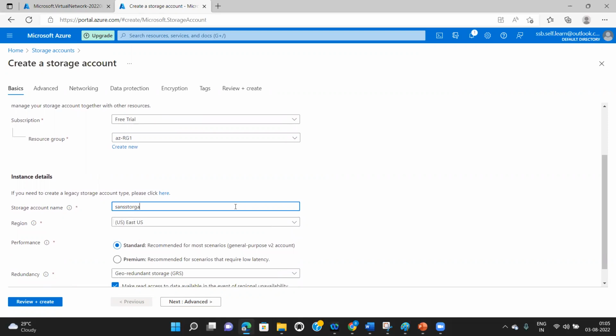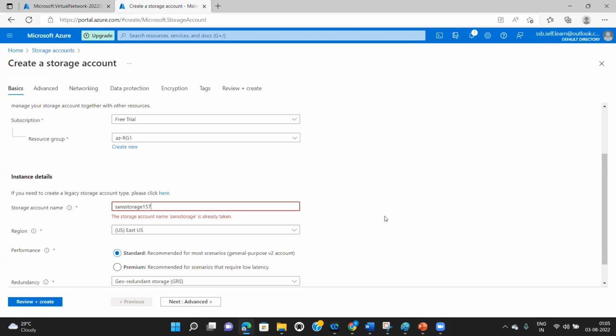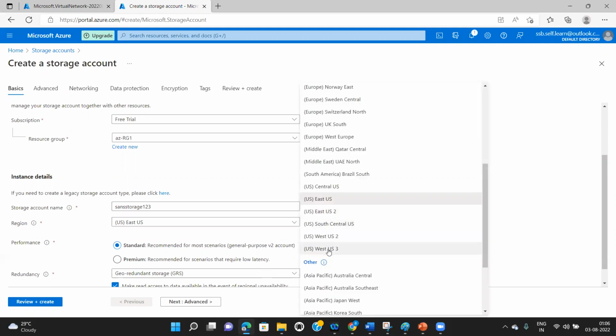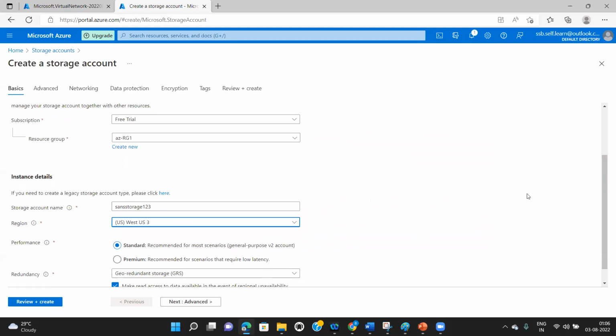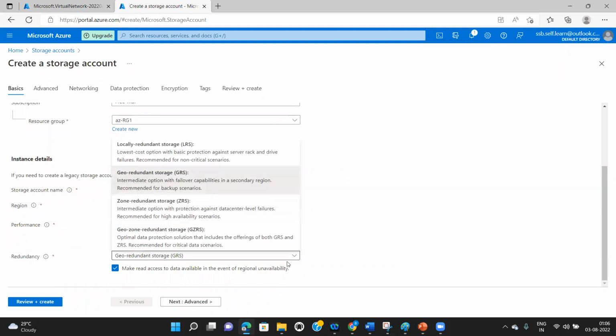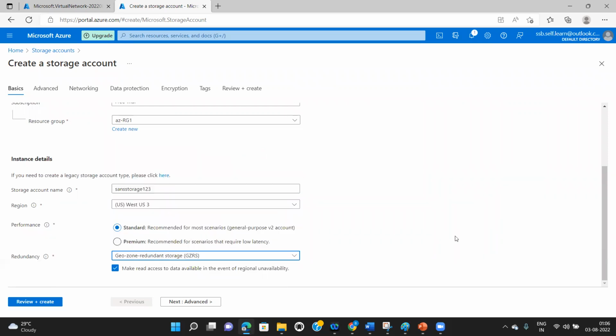So let me give it as like this, storage 157. It's already taken. Three. Let's try this. Okay, I think it's fine. Okay, I'm going to stick to same region, West US3. Okay, standard is fine. So redundancy, I'm going to choose, just for this demo, I want to show you. So I'll choose this GZRS, GeoZone Redundant Storage. Okay, fine.